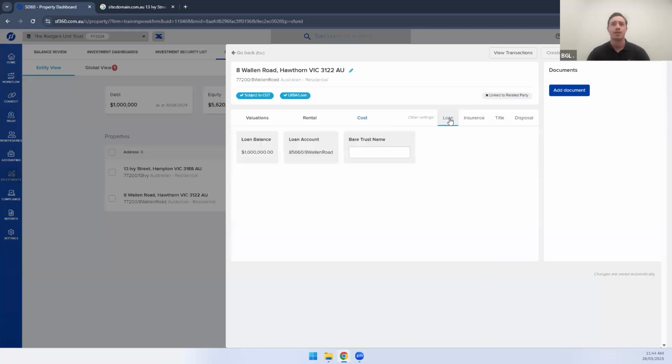All right. Our next one is our loan. So when you have a loan account, as we created that property, we did have that toggle for LRBA. And once you toggle it on, you have that loan account as well as the bare trust name as well. We do have insurance, so you can put in your insurance provider and your insurance premium. So this figure here is coming from the transactions that I've posted. So property dashboard again will read what you've posted in your transaction list to make sure it's giving you the accurate information per property.